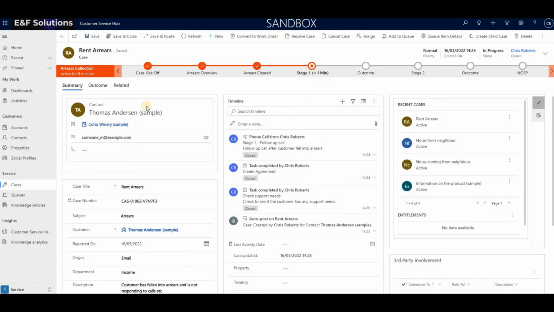So we now know anyone who lands on this case can see what stage we're at. We've logged an agreement, we've added benefit entitlements and logged an income expenditure. And then we've also got these automated prompts.